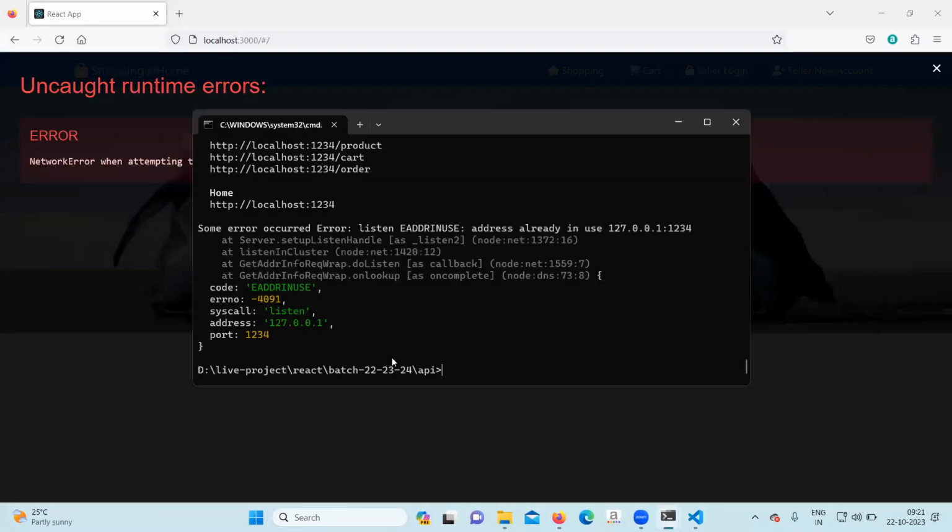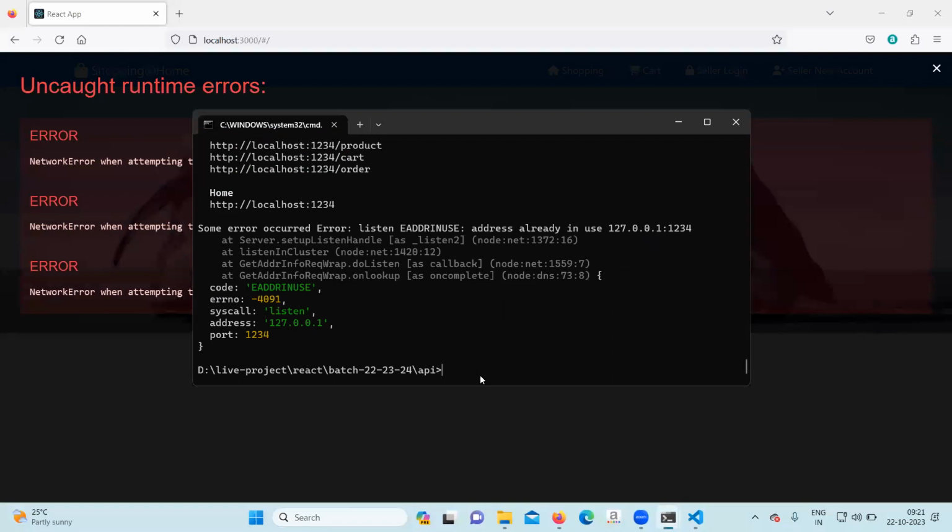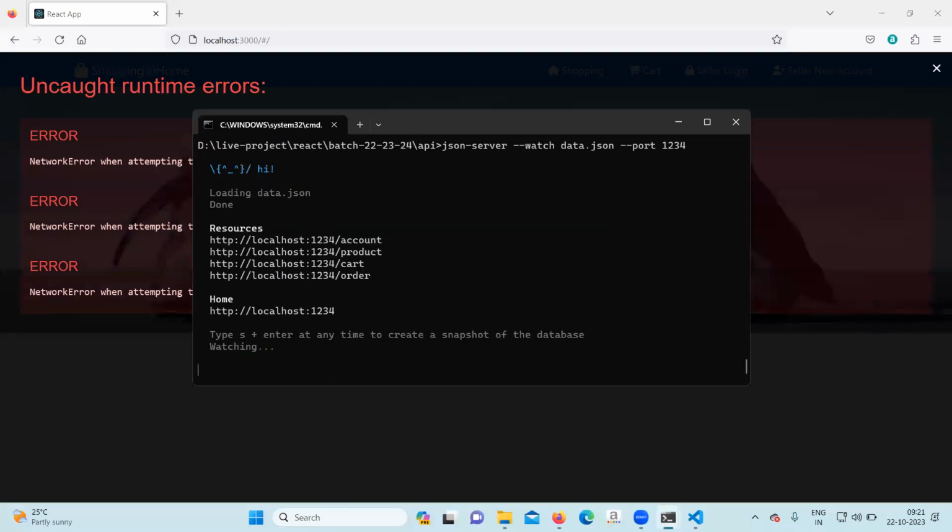Oh, the server was stopped because some error happened in the back end. The server was stopped. You can start it. The JSON server.